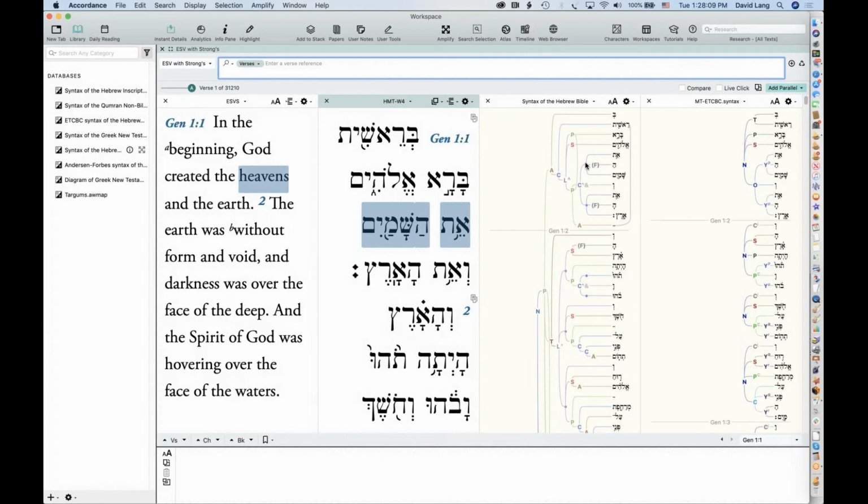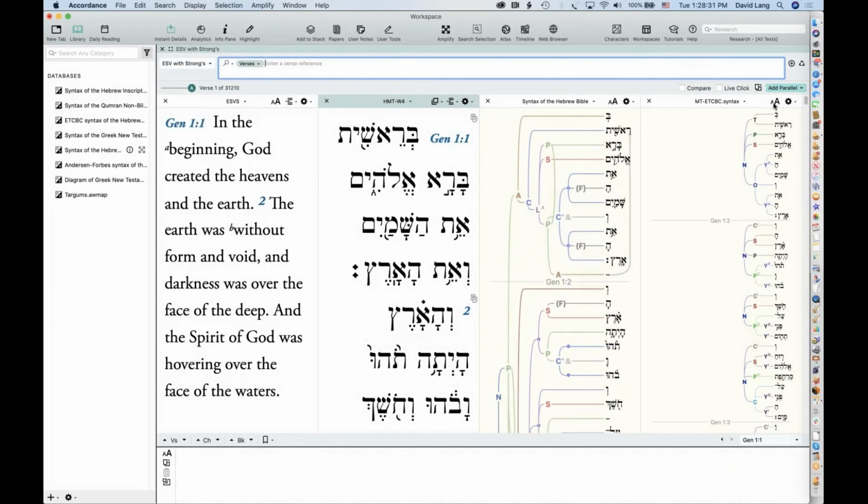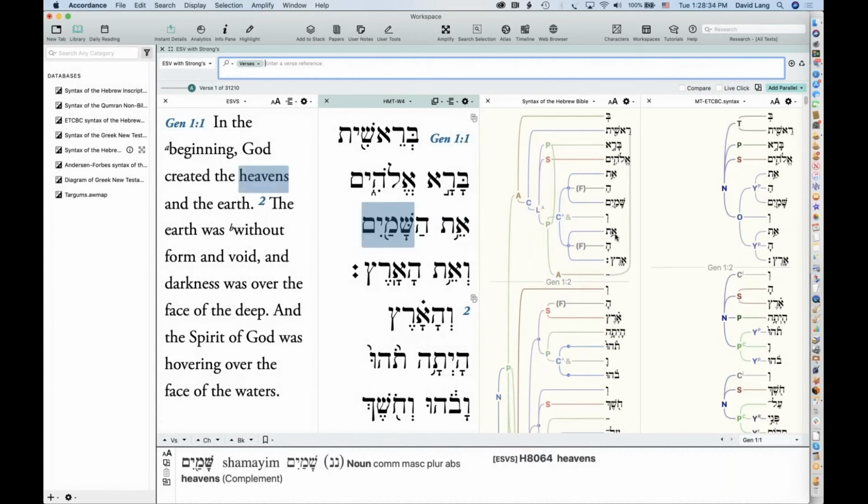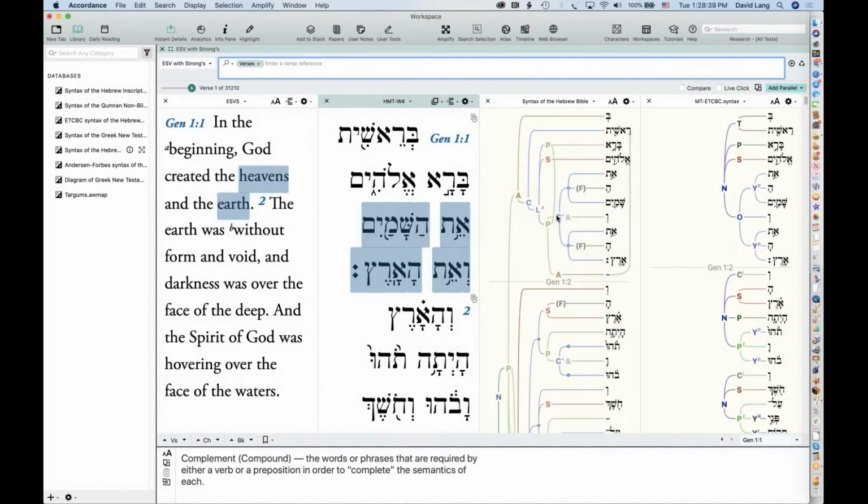If I hover over this little node, it'll give me the heavens. I'm trying to get, yeah, the heavens. This whole complement is the heavens and the earth. And so et hashamayim, et haaretz. I know that's really small. I want to make it bigger, but if I make it bigger, it's going to be, all right, well, that's not too bad. So this is the complement. And the complement is sort of like the direct object, but they're not exactly the same.